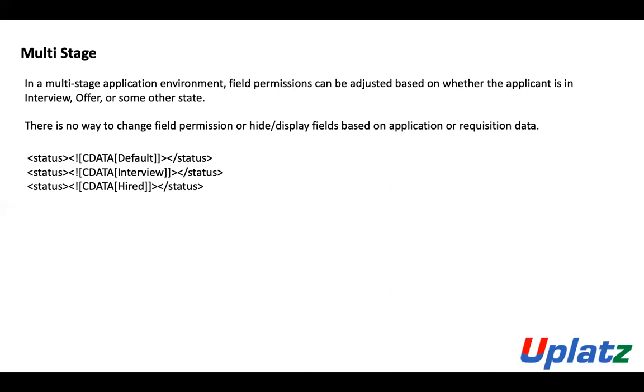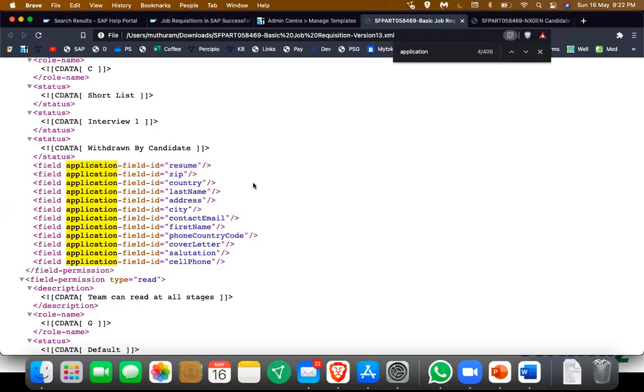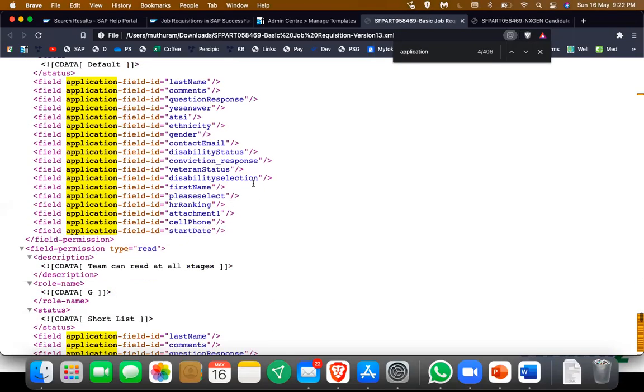So the field level permission can be defined accordingly. The status has been set from default, interview and hired here, which indicates the application will be going through a certain set of processes, and the field permission can be restricted for what to display and what to hide, based upon the application and requisition data. Whatever is provided at the application level as well as the requisition level, the data will be completely controlled here. And the status is going to be default, interview and hired. And for a real-time example, let's take a look.